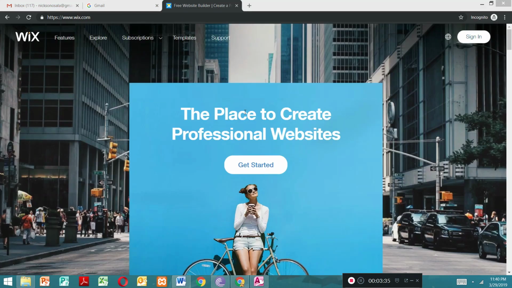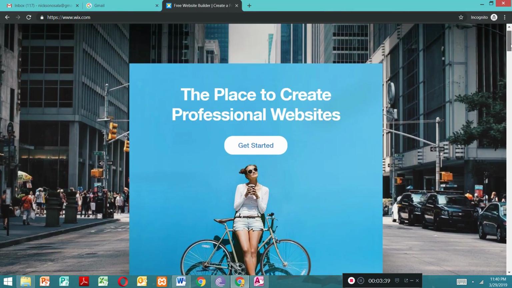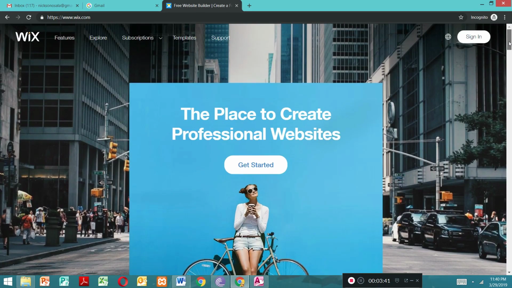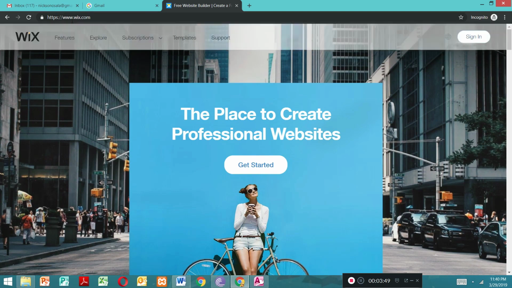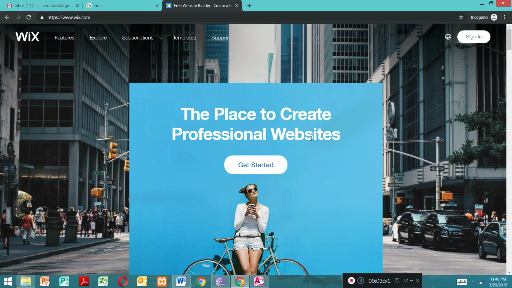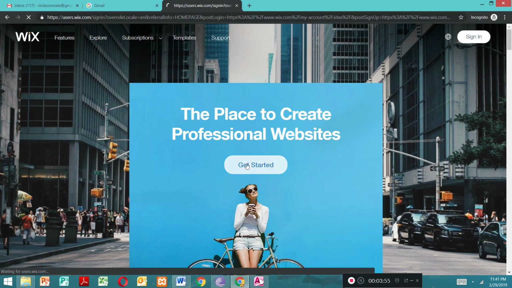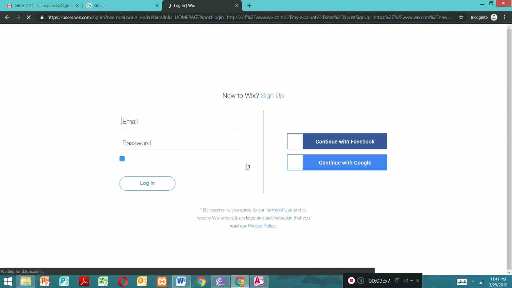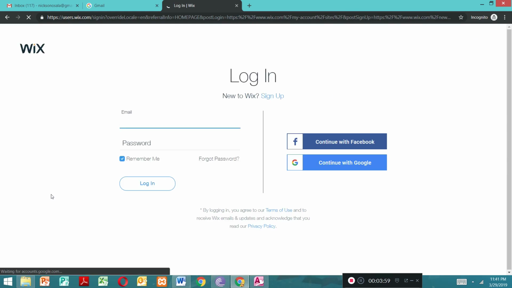When you open Wixsite, this is the first page you'll meet. It is telling you this is the place to create professional websites. This is the Wix page. So without wasting more time, let's go directly to getting started. You click on the Get Started button, and you'll see this login page, where you can sign up.